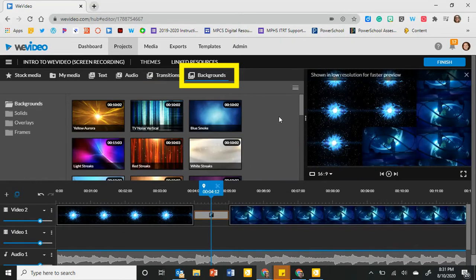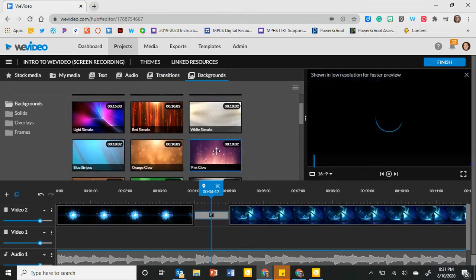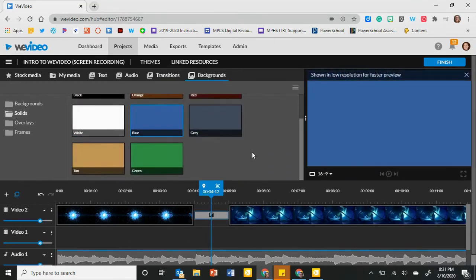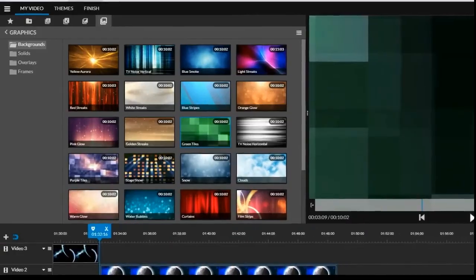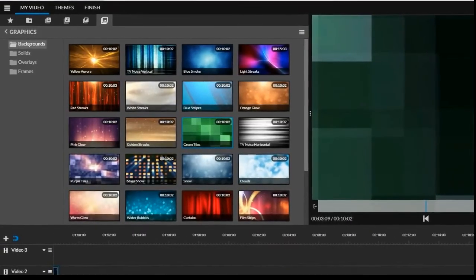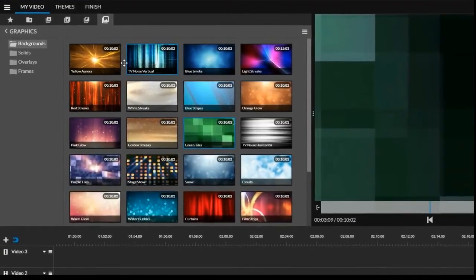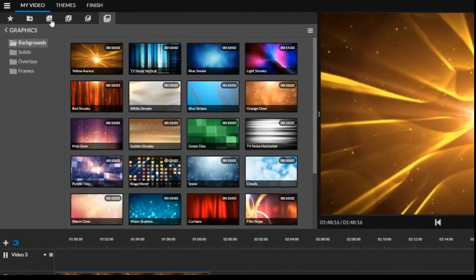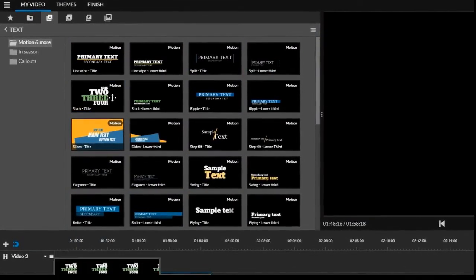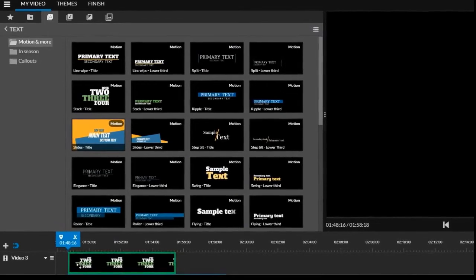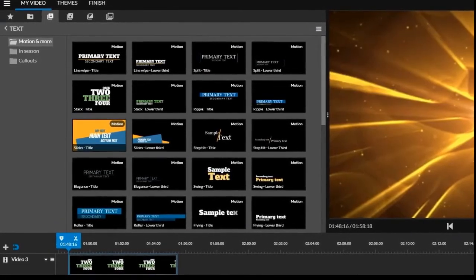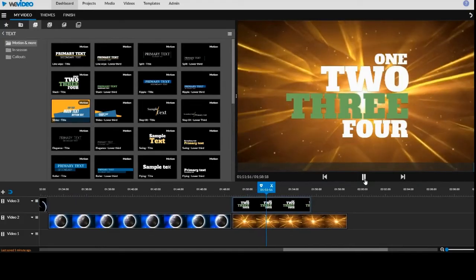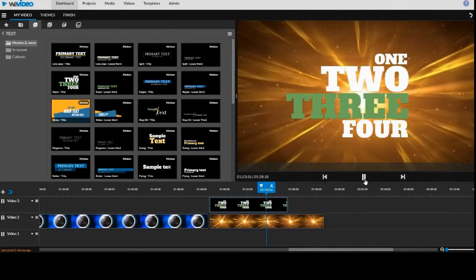The last tab is backgrounds. Backgrounds are good to put behind text or an image that doesn't take up the whole screen. One of the really cool things about WeVideo is I can put in a background and then I could put in a title on top of it. So I have to make sure that these are on two different tracks, and when I play them together, I can have my title on top of my background.